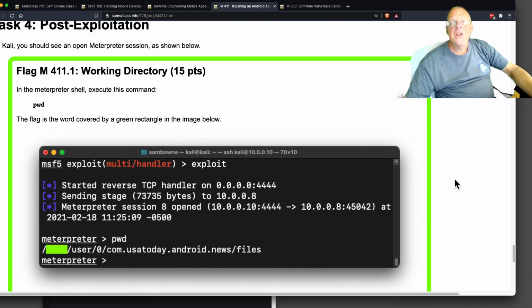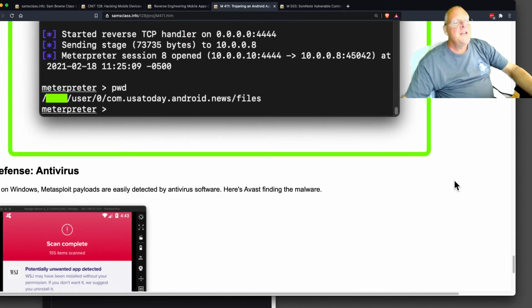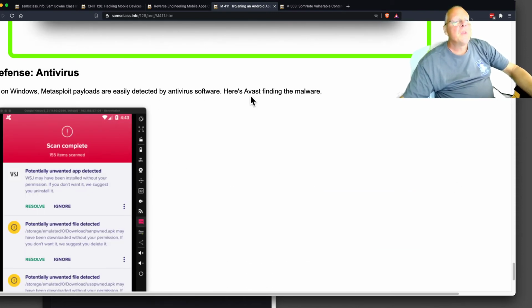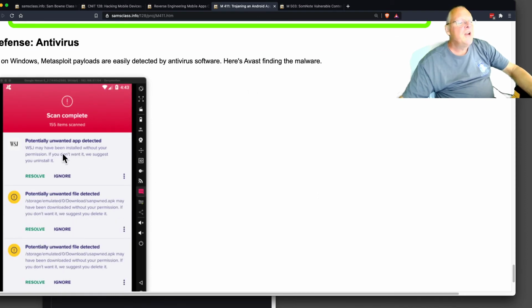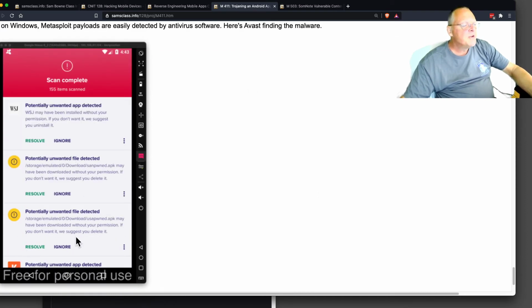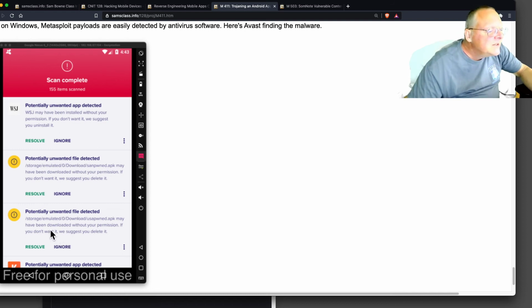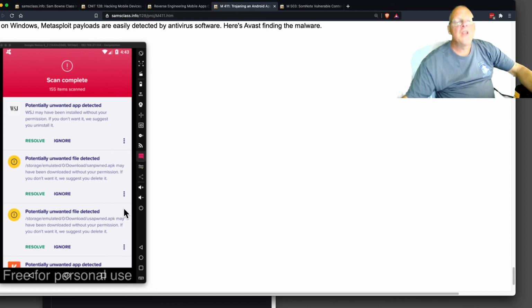And the last thing we mentioned when we talked about this last time was that, of course, antivirus should stop it. And I tested it, and that worked. I put Avast antivirus on there, and it immediately found all these poisoned apps. Here's USA Pwned, here's San Pwned. Just like on Windows, your Android antivirus will totally catch these Metasploit payloads because it's a well-known tool, and they should. If they couldn't catch it, that would be terrible.